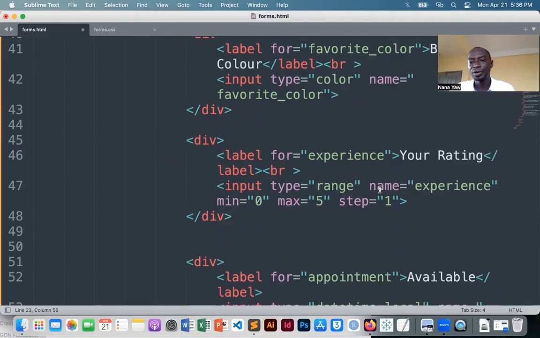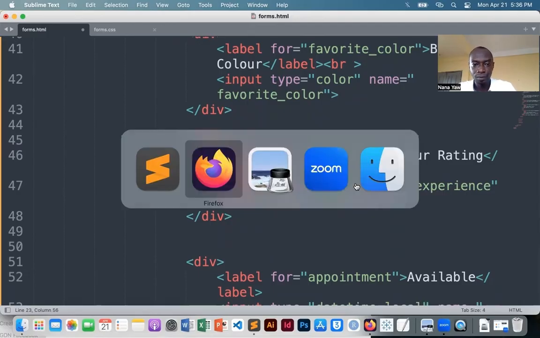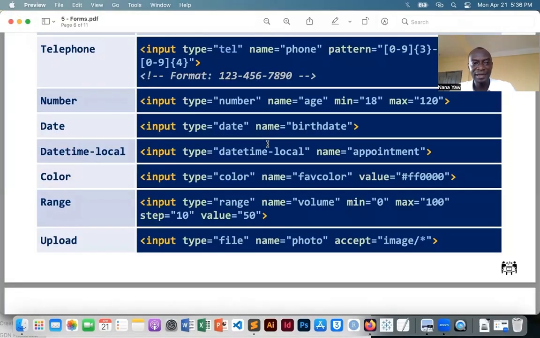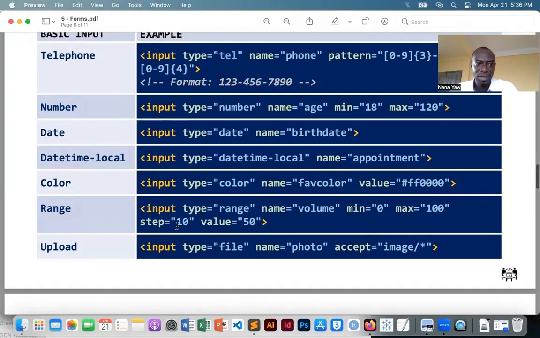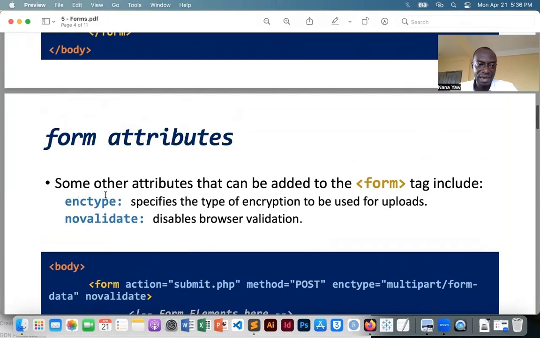Uploading a file. If you are not uploading any file that you want encryption on, then you don't need that. But once you choose to do that, then you need an enctype to do that. So that's for upload. And briefly, let's look at the enctype form attribute.